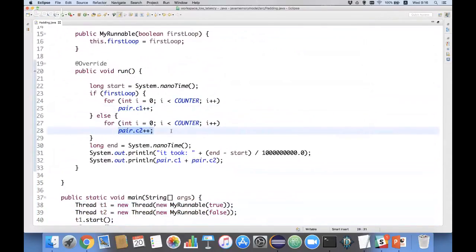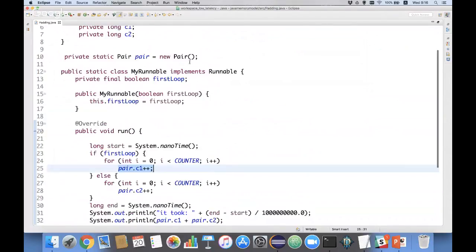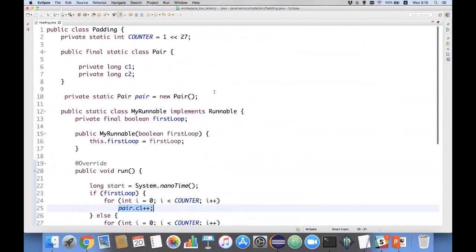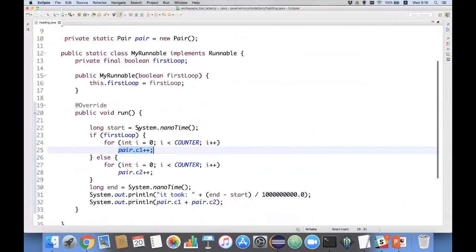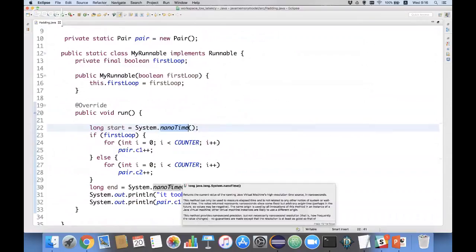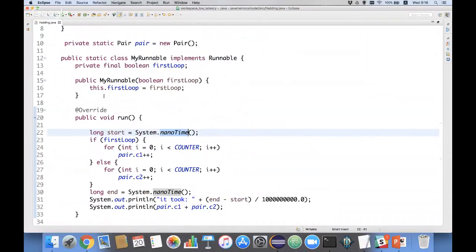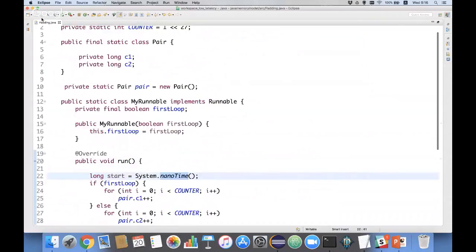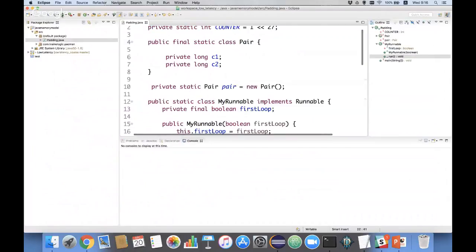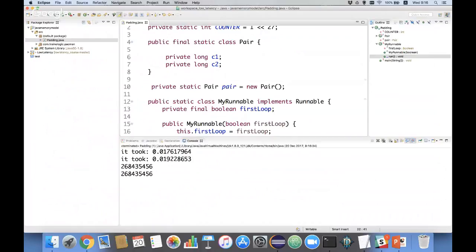I'm not sharing the counters. Each thread will increment its own counter a large number of times. We have here 2 to the power of 27. And I will measure how much time it takes for each thread to increment its counter. I have 2 counters, C1 and C2, one for each thread. Let's run it, and it's very fast.